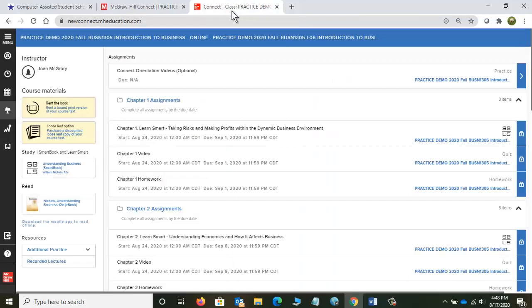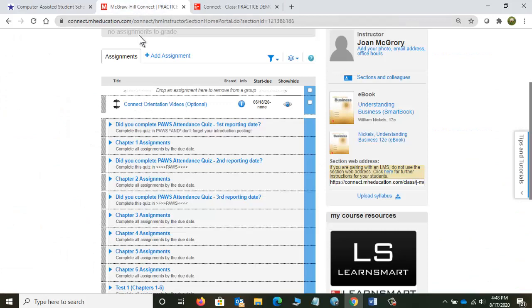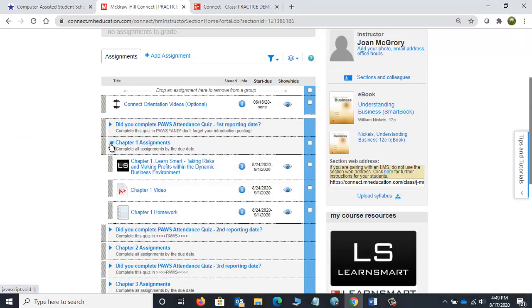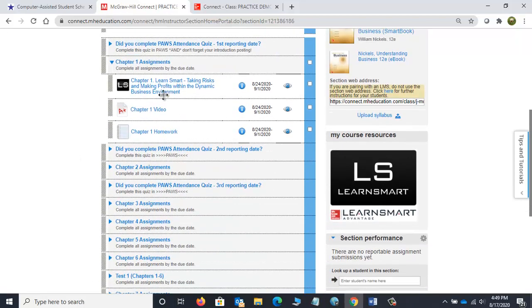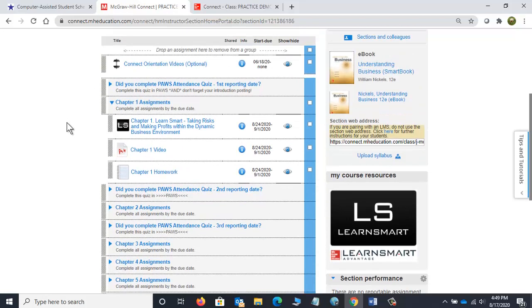And over here, Chapter 1 assignments. And so that's the student view, and back in the faculty view, Chapter 1 assignments. I click on the triangle. Here's those same 3 assignments. Now the dates are pretty easy to adjust, especially when they're grouped into folders like this.